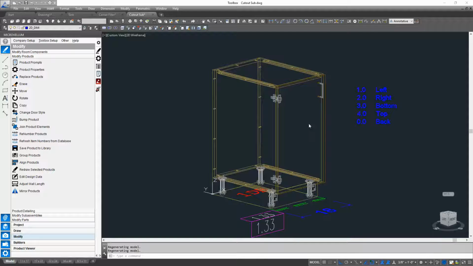In this video, we'll have a look at a new cutout subassembly that will allow us to make parametric cutouts in any of the faces of a cabinet box. The easiest way to see this subassembly at work is probably through the edit design data. So I'll just show you where we can find it.